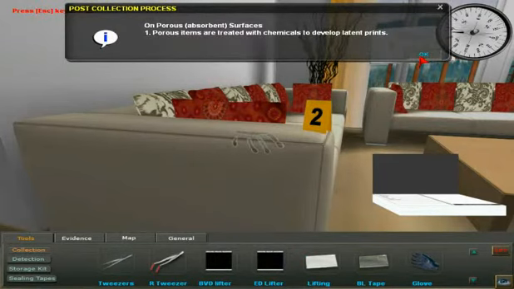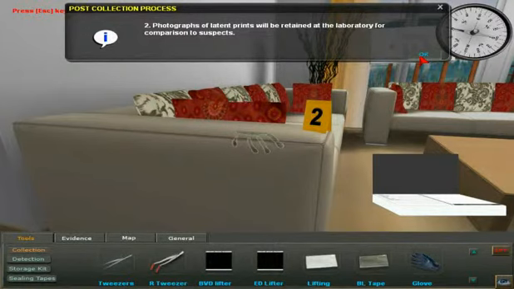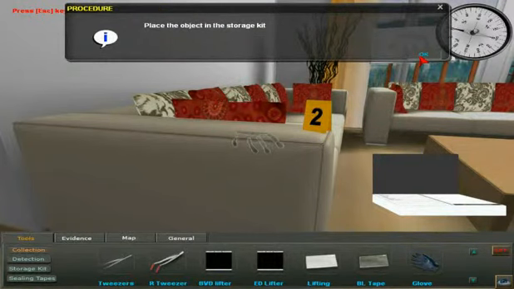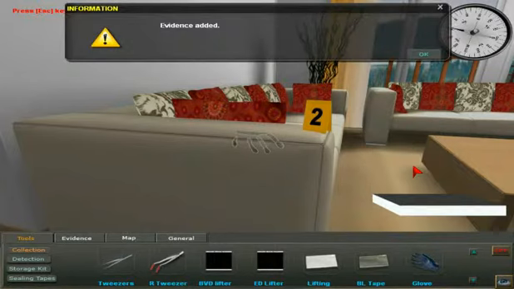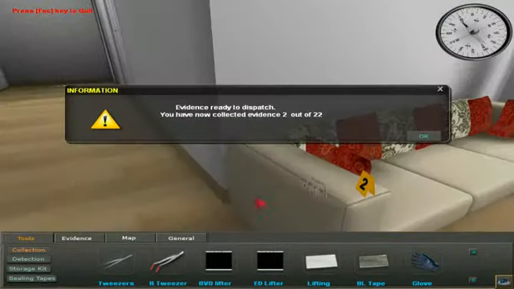Post-collection process. On porous surfaces, porous items are treated with chemicals to develop latent prints. Photographs of latent prints will be retained at the laboratory for comparison to suspects. Place the object in the storage kit. Evidence added. Evidence dispatched.